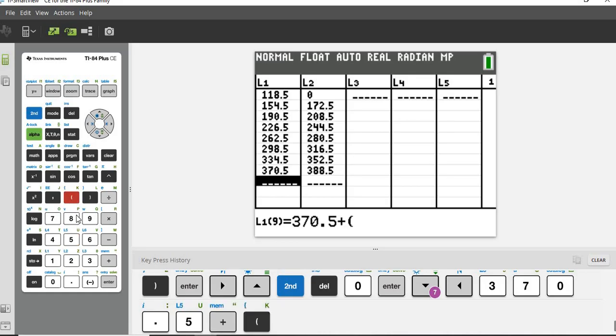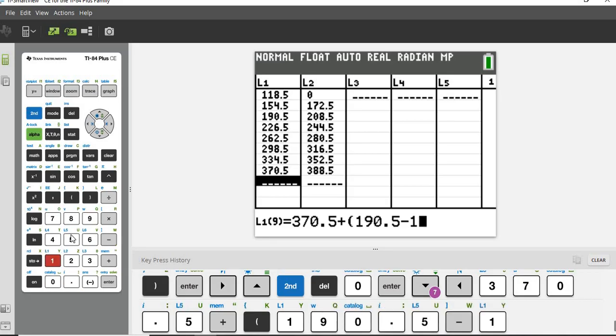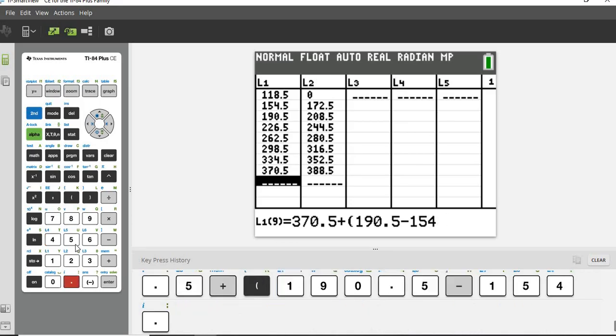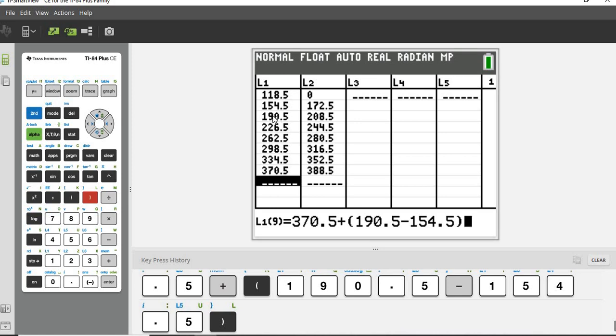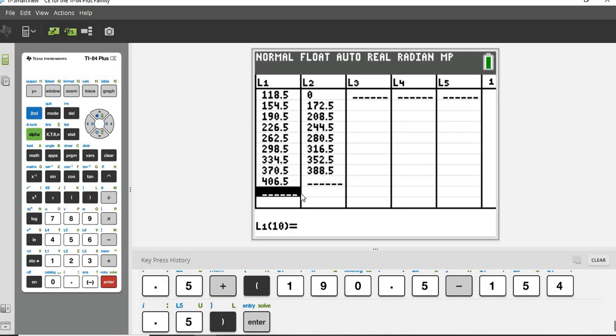open parentheses, and I'm going to just use the numbers that I did before, 190.5 minus 154.5, close parentheses. So I'm just using those numbers from the top just because they're familiar, but I'm adding it this time to the bottom one. So I have a class width that I'm adding to that one. Now I'm going to press enter. Handy, huh?